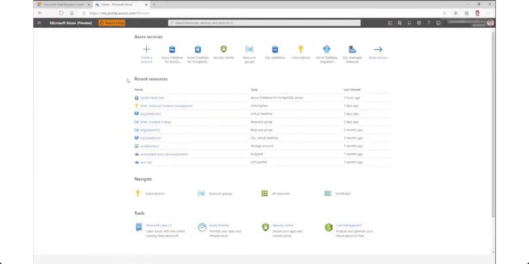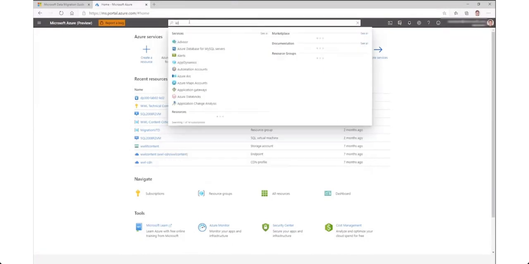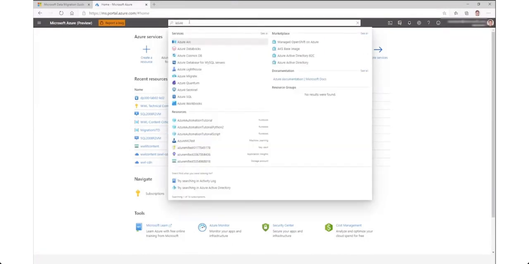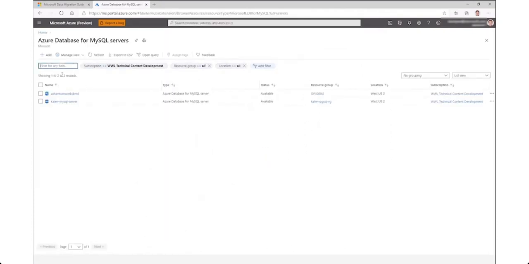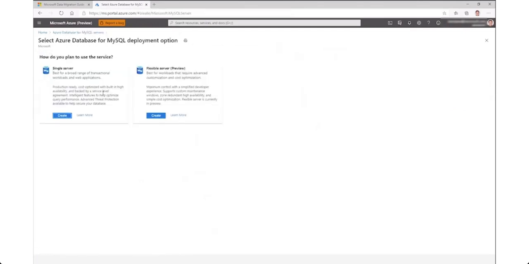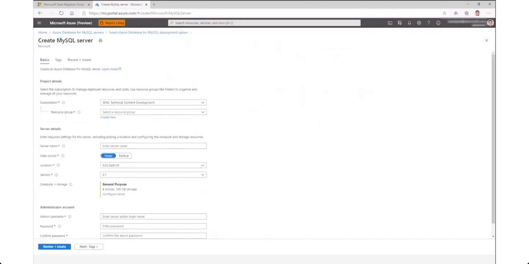On the Azure portal, if I want to find a specific service, I can type it straight into the search window and say Azure Database for MySQL servers. In order to add a new server, I can just click Add, and here I have the option to specify the service plan I would like to use, single server versus flexible server. As part of this demo, we're going to set up the destination environment and create the MySQL server environment using the PaaS service on Azure.